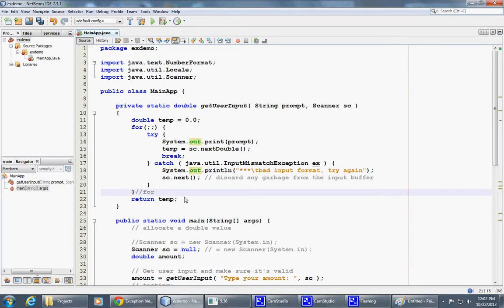We say return the value. We already got this value. Supposedly, I didn't have a try and catch, and there was a possibility that an input mismatch exception would take place as a result of scanner next double. Suppose that there was no try and catch, which was our first version of this method. This was the very first method. We never had try and catch. We still were able to get proper inputs from the user, until they type garbage.